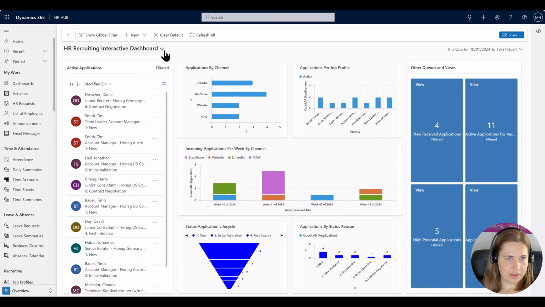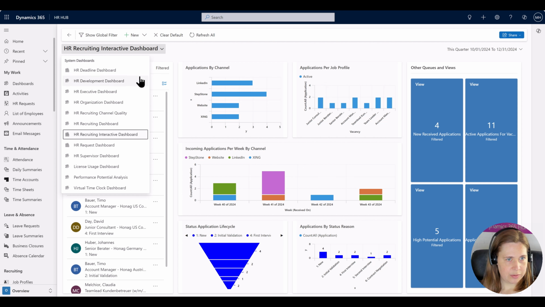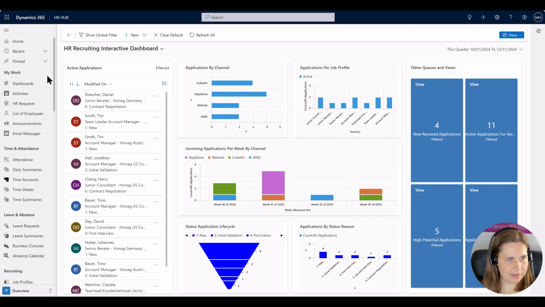By selecting this little drop down, you can also switch between different views depending on what exactly you are interested in at the moment. Here on the side, you see a long menu of all of the things you can do, and we will cover some of that right now and some in later walkthroughs. For now, I would like to show you the My Work area.